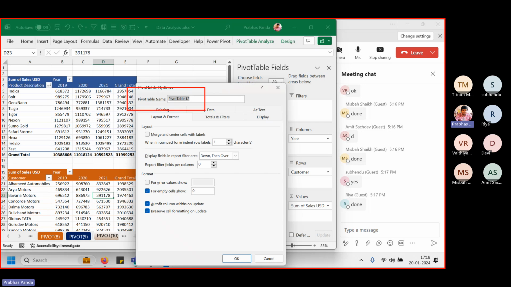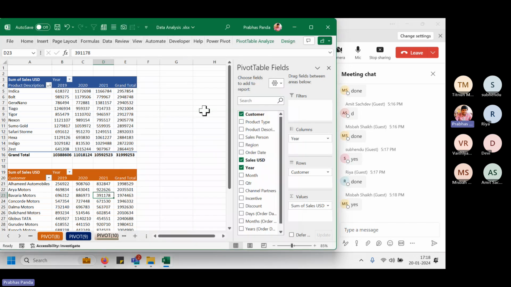For me, it is pivot table number 12. For you, it might be 15, somebody might be 22. Could be the case, no worries. But remember that number, okay? Is it different? Yes. Right.